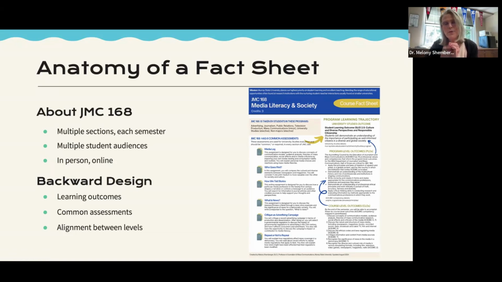And to help our learners meet that, then we have on the left side, the assessments. So we have 6 common assessments that must be administered in every section of JMC 168. I'm not going to go through each one of these assessments because that really doesn't matter, other than each one does point to the course level outcome, which also then points to, if you follow the arrows, the program level outcome, the PLO, which all of those also point to the SLO.